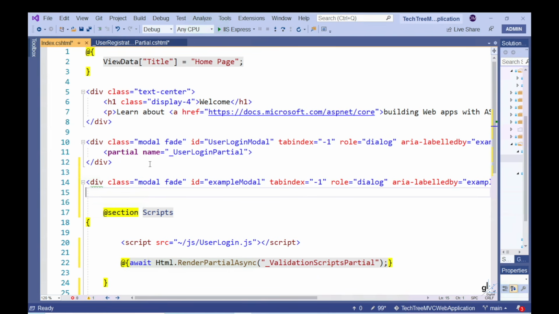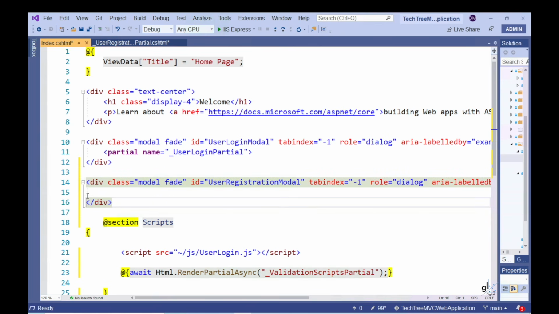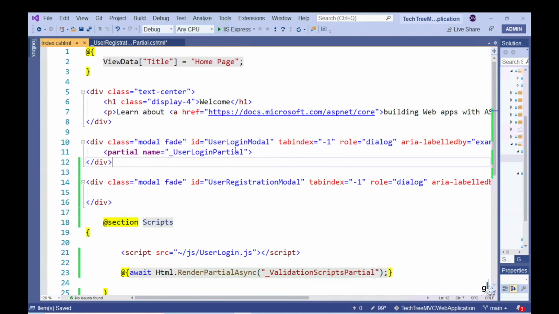Let's write code to close the relevant div tag. Let's set the ID attribute for this div tag to UserRegistration.model. Then let's write code to render the _user-registration-partial view, which contains the modal dialog code, within the div element that we have just pasted into our index view. You'll see later when we implement our asynchronous code why we are writing the code in this way.